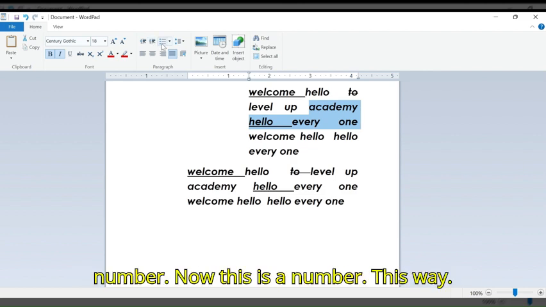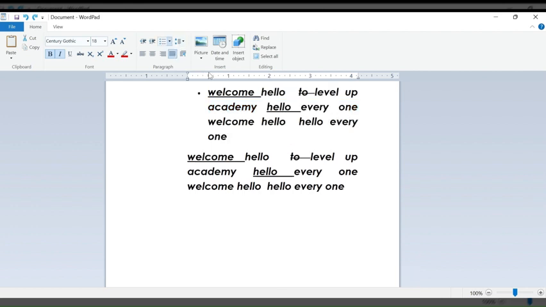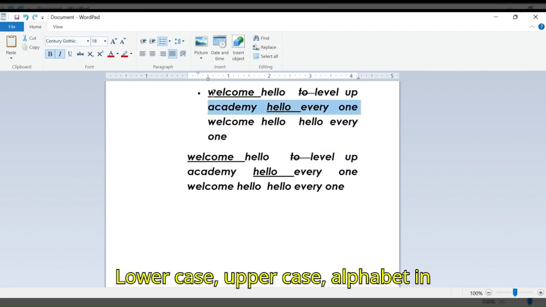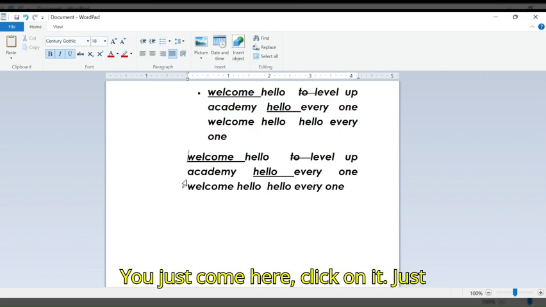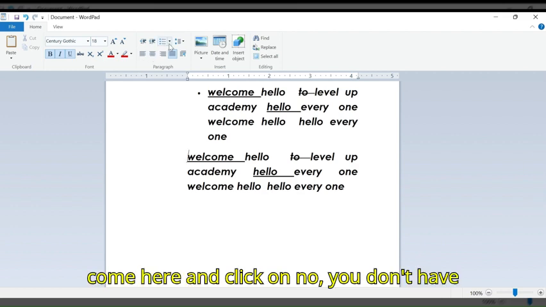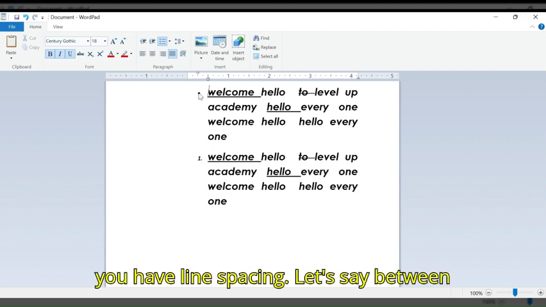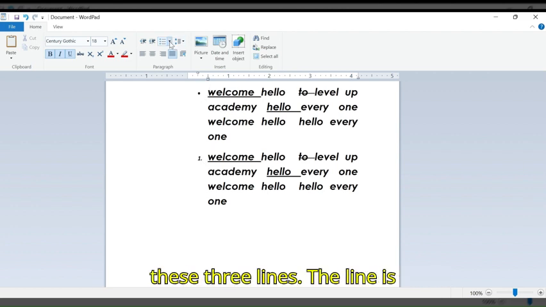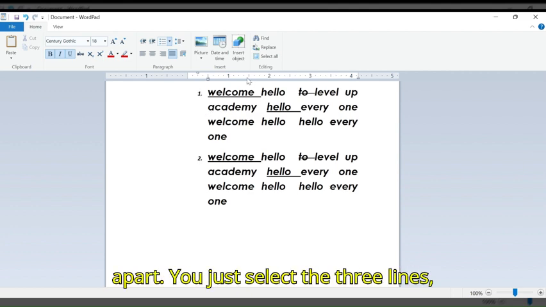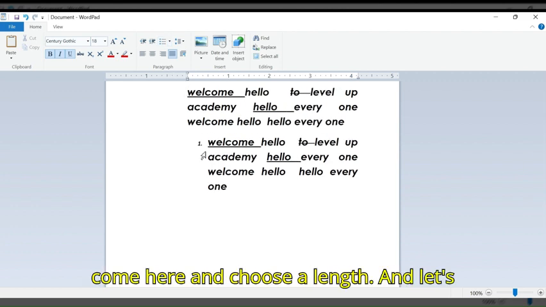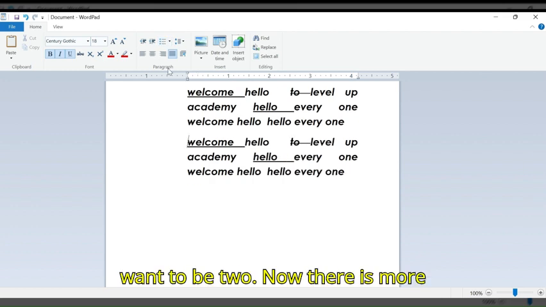Next, you have the list options. With this, you can add bullets or numbers. Let's say this is one sentence and you want this to be a bullet, and you want this to be a number. So you just come here, click on the second paragraph, and here choose a number. Now this is a number, and this is a dot or a bullet. You have other options too, like lowercase, uppercase, alphabet, and others. And you also have none. Let's say you don't want numbers or bullets, you just come here and click on none. You don't have anything now.